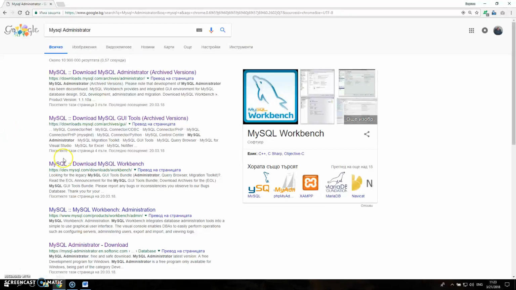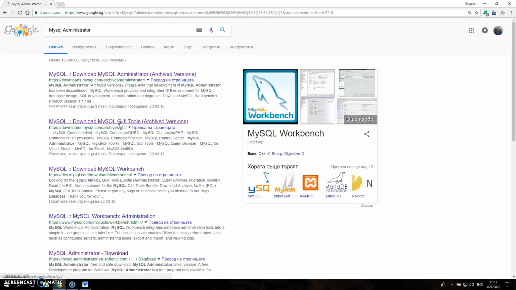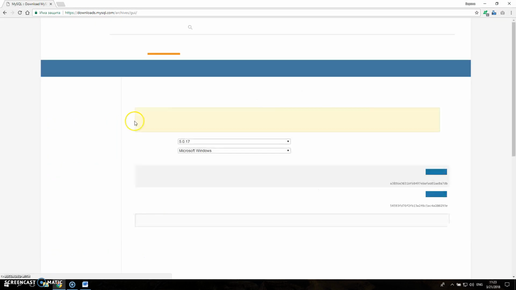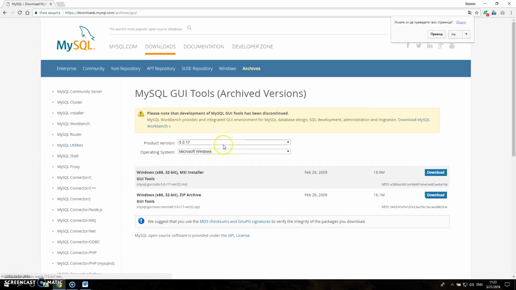Okay, and you need to download this one, the GUI tools. So you're clicking here. You should probably see this link as well. It's just the latest version for Microsoft Windows, at least for us. So you need to get the installer. So you download the files.